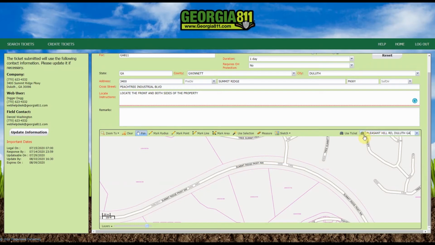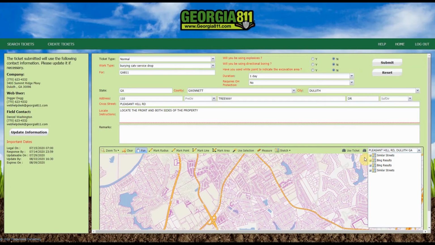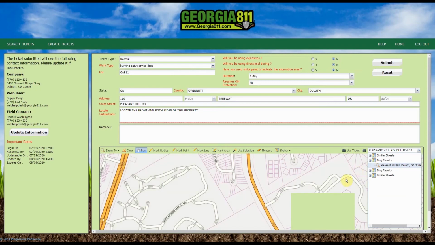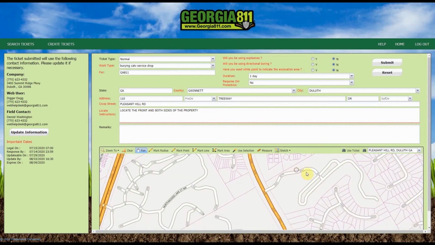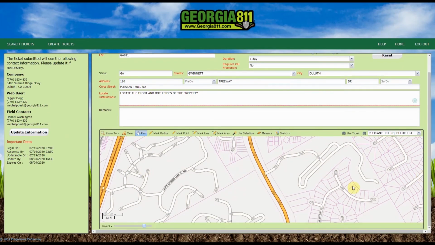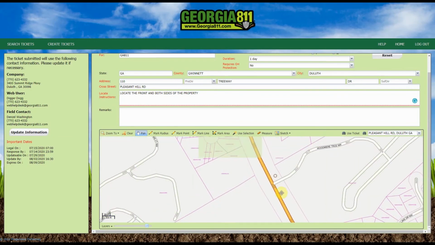Once you've entered your road, you want to click on the binoculars just to the left. There are several options to choose from. You can choose Similar Streets, Bing Results, and that will bring up the exact street. And it's listed again here. We'll use Bing Results. And this brings up Pleasant Hill Road. We'll bring that in closer so we can see the road name.